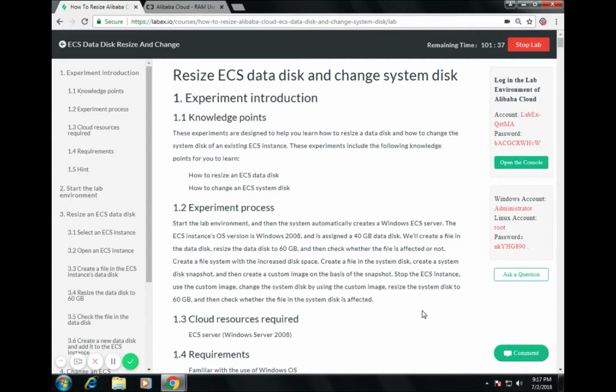In this lesson, we'll talk about how to resize an ECS data disk and change the system disk. So here are the knowledge points, process, and resources that will be used in this lesson. These experiments are designed to help you learn how to resize a data disk and how to change the system disk of an existing ECS instance.